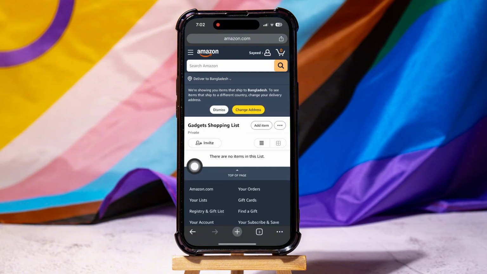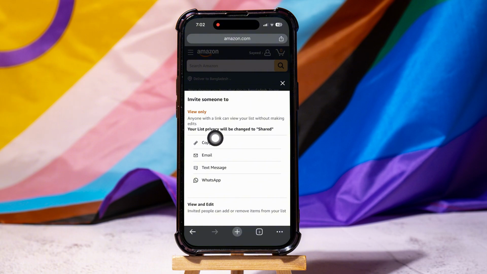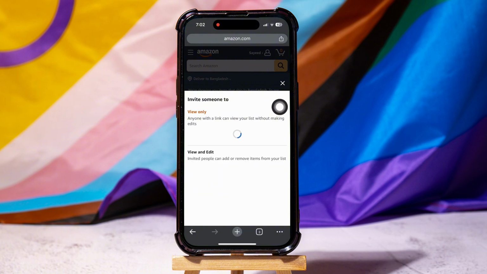Now tap on the invite icon as shown. Here, select View Only. This means that anyone with a link can view your list without making edits. Then tap on Copy Link.